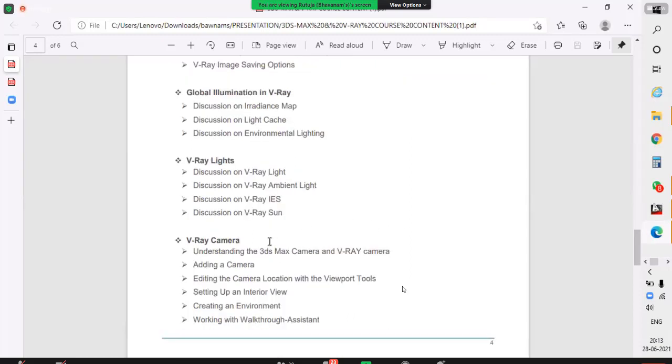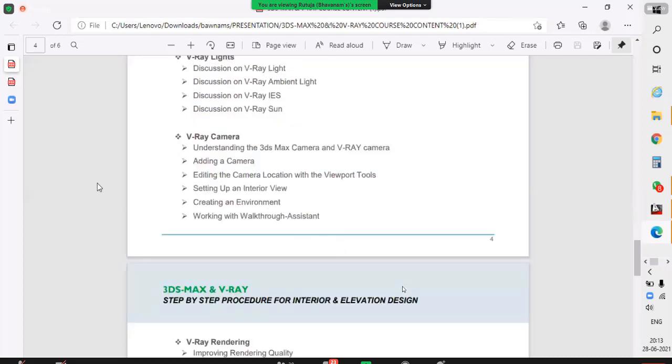So next, I will tell you about the V-Ray lights. So here are the types of V-Ray light to get a perfect render or perfect illumination of our rendering picture or our model also. So here is the V-Ray camera. Okay, when we use the V-Ray camera, we will get a perfect view for our photography, like we will get the photograph in our picture. So that's why we will use the V-Ray camera.